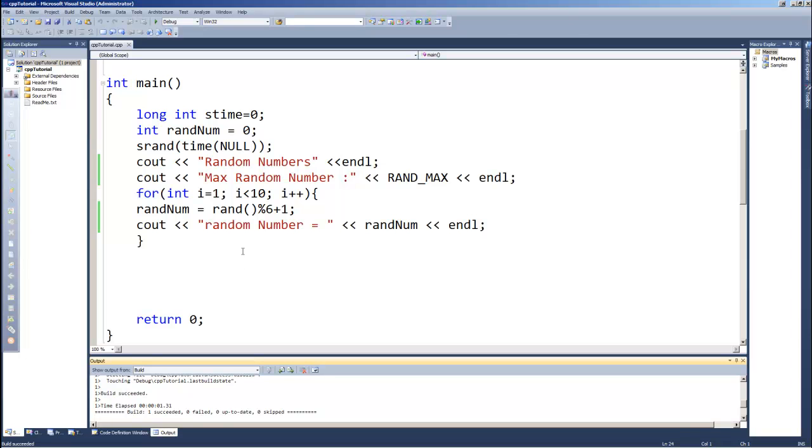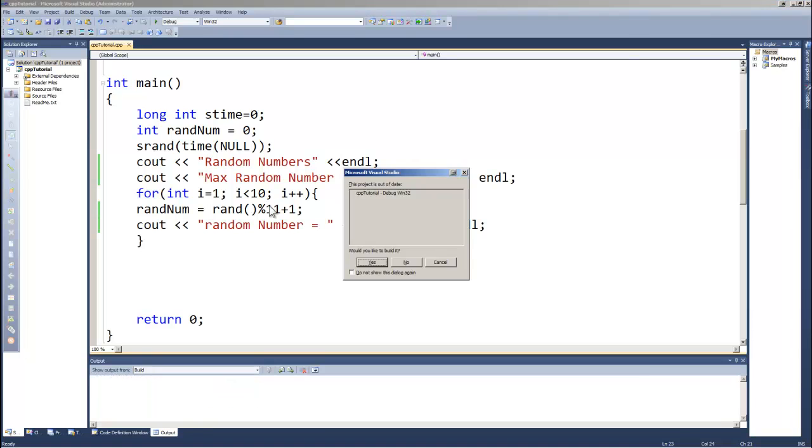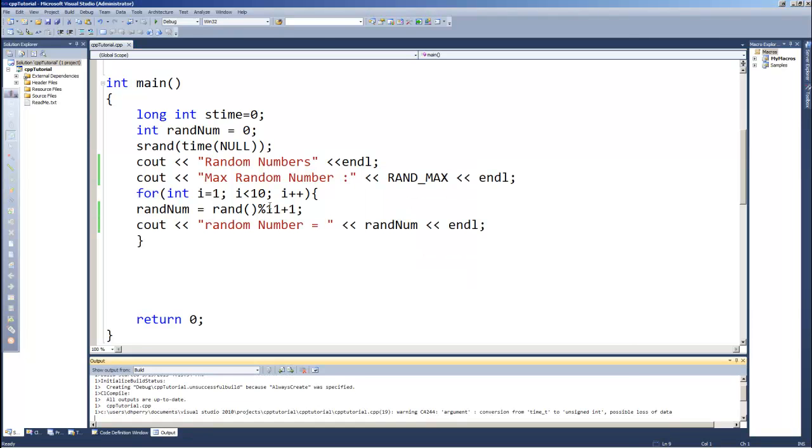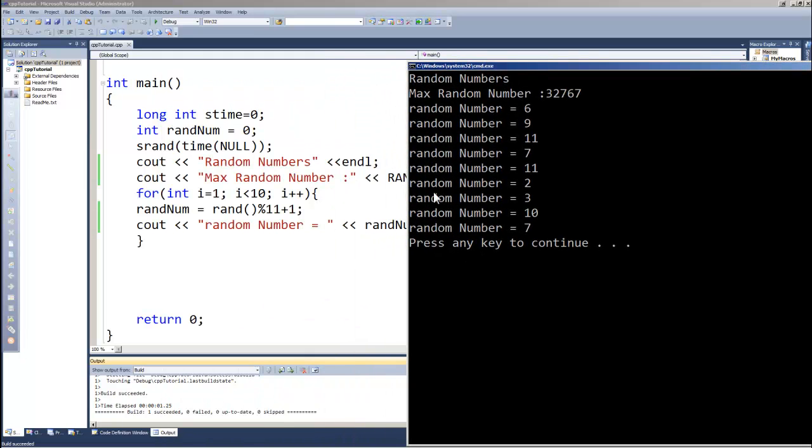Now, take it a step further. If I wanted any other range, I just set my range of values with my mod. Let's say I want 1 to 10. I would do a mod 11 because I want values between 1 and 10, and again add 1 to it. Well, let's run that. And you can see I've got numbers between 1 and 11 in this case. Sorry, I said 1 to 10.